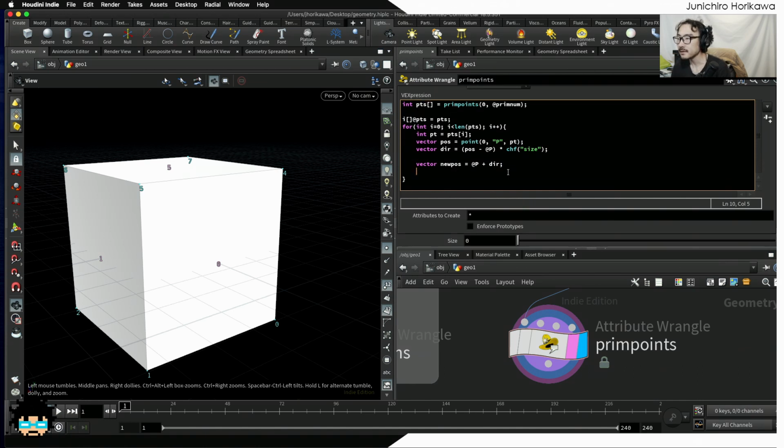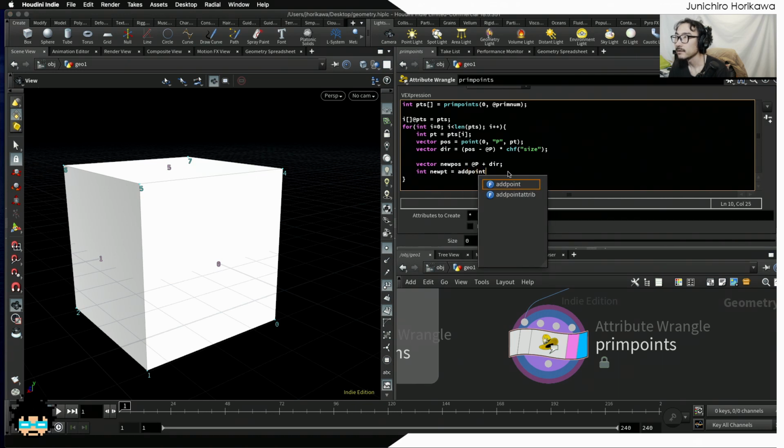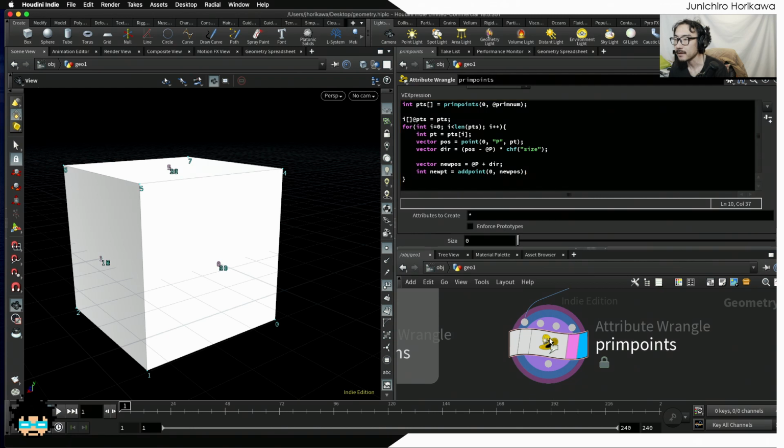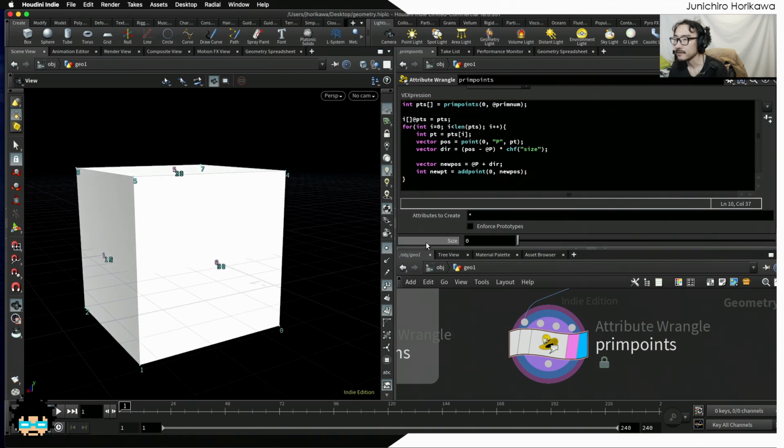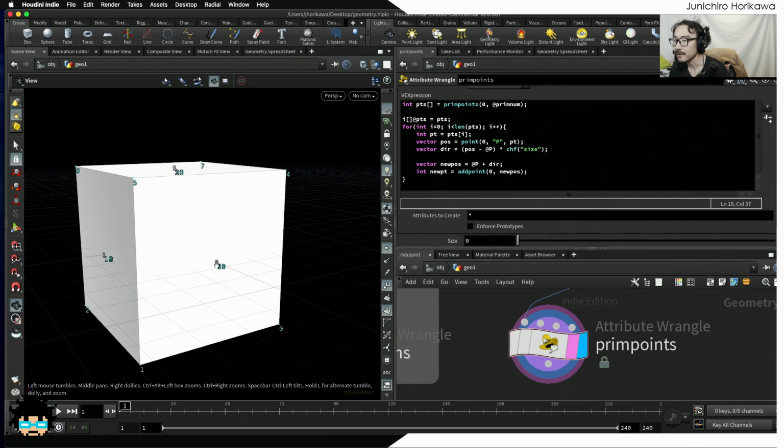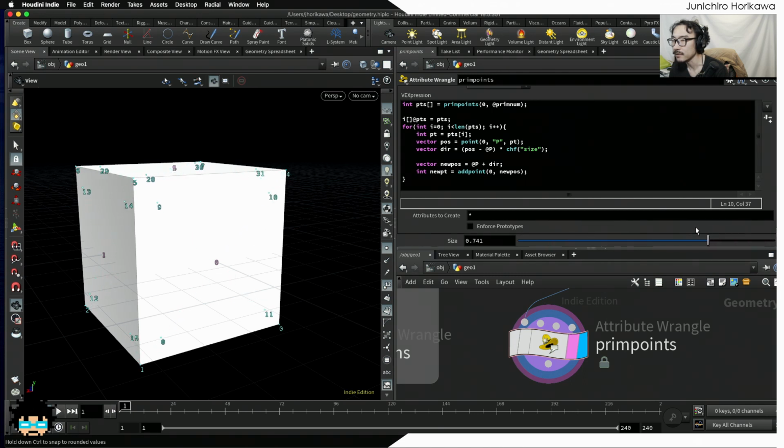Now that we have declared a point position, we can use this to add a new point. So let's name this new PT is equal to addpoint 0, newpos. Okay, and currently the size is 0, so all the points are at the center of the square, or center of the face. If you raise this up slowly, all the points are moving from the 0 position to the corner. Alright, so that looks good.